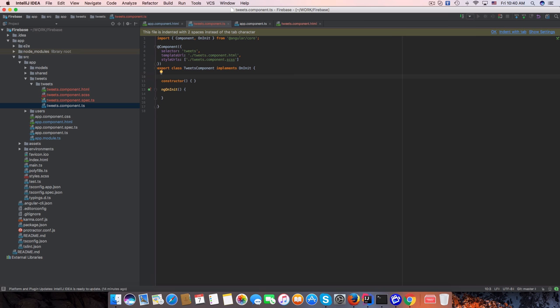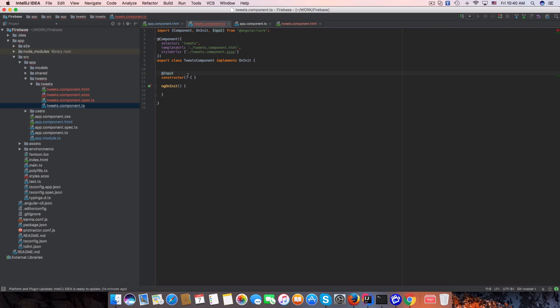So let me open tweets.component.ts. We can do like this, Input. And you can see the Input is automatically imported. Input sortBy, and sortBy will be a string. Okay, so now in the constructor and in ngOnInit, when the component is initialized, we can get the sortBy. For example, we can console.log, we get sortBy param from parent component as this.sortBy. Okay, so let's check it.